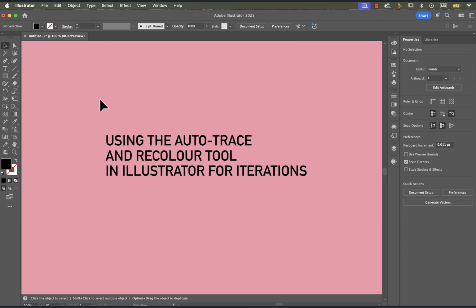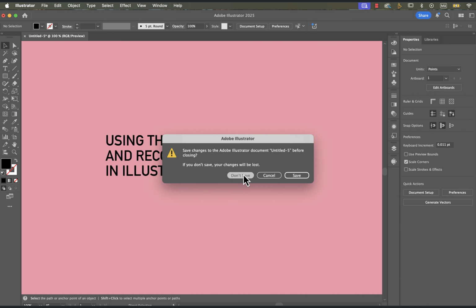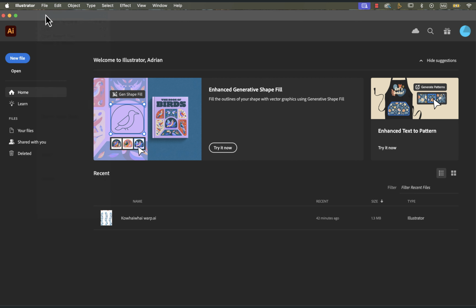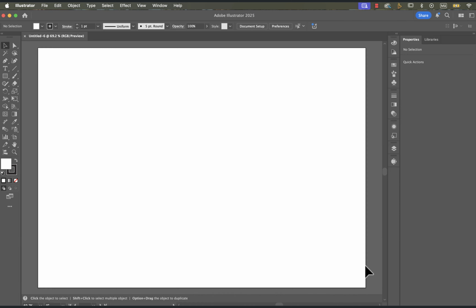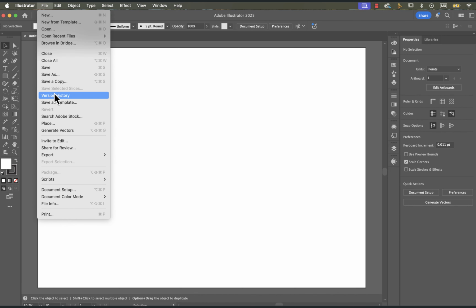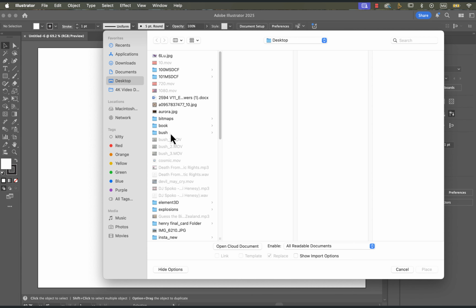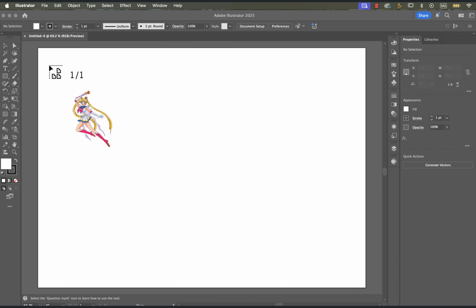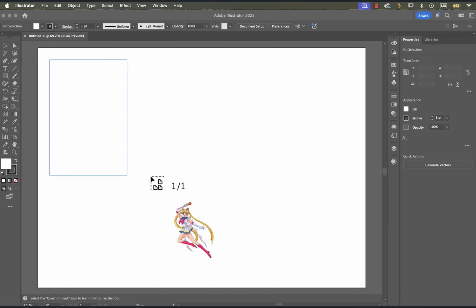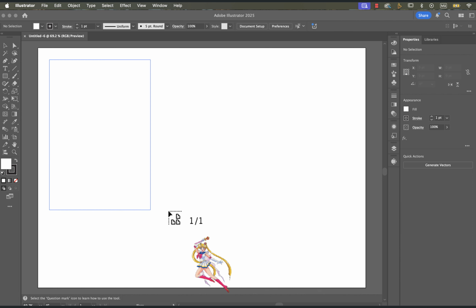This video is going to be using the auto trace and recolor tool in Illustrator for iterations. Iterations just means a number of variations. So if I get rid of that, new page, got an A4 page, I'll create it. Now I've got an image that I've already saved, so I'm just going to place it. If I click and drag, I'll control the sizing of it.